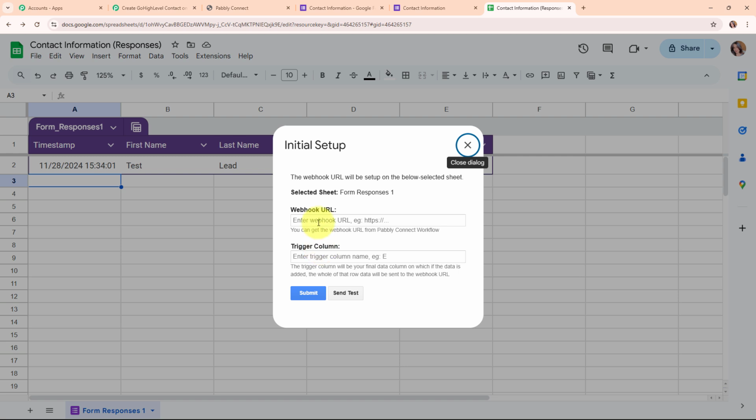Now here under initial setup, you can see it is asking us to enter the webhook URL and the trigger column. In this webhook URL field, I need to enter the webhook URL that I have received in my Pabbly's workflow. I have entered the webhook URL, and then it is asking me for the trigger column. The trigger column will be a final data column on which if the data is added, the whole of that row data will be sent to the webhook URL. You can see in my Google Sheet, my last data column is column E, so I'm going to enter my trigger column as column E.